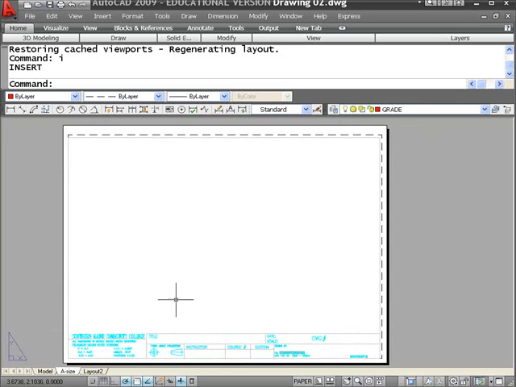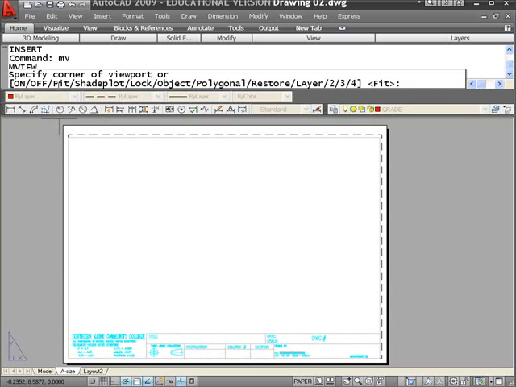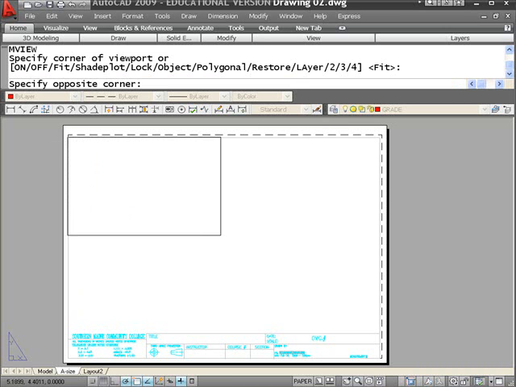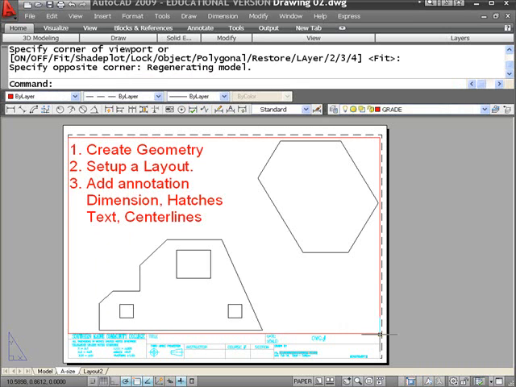Now we can't see our model. In order to see our model, we have to place a floating viewport on this sheet of paper. There are a number of ways to do that. From the command line, if you type MV for multi-view, it'll allow you to place views in a number of different ways. We only want one view, although you could have multiple views. So we're going to use the default fit option and just pick 2 points. So if I pick 2 points like so, it comes up and it shows me that view.